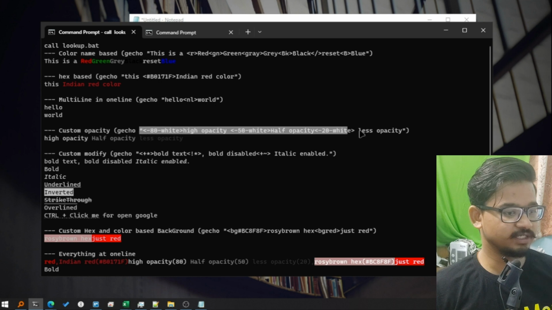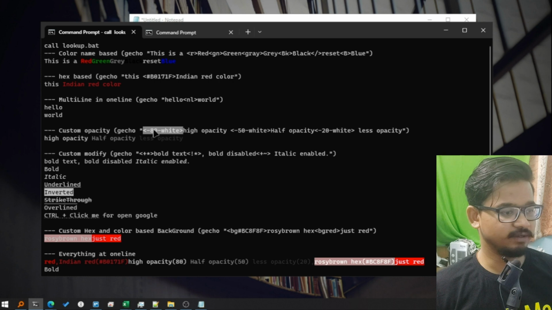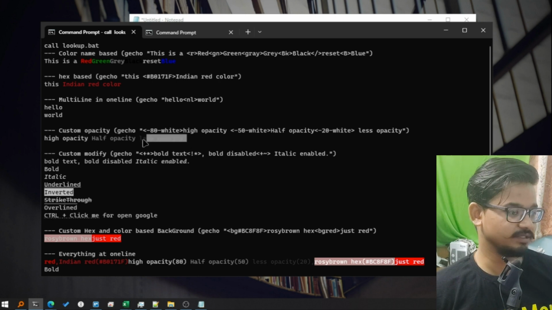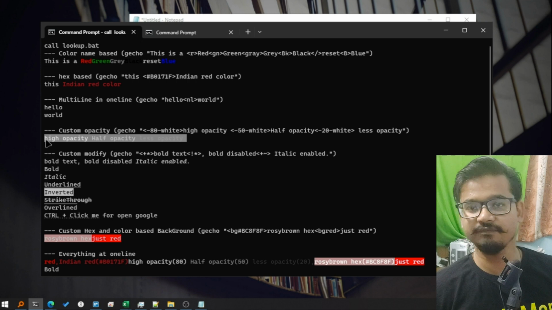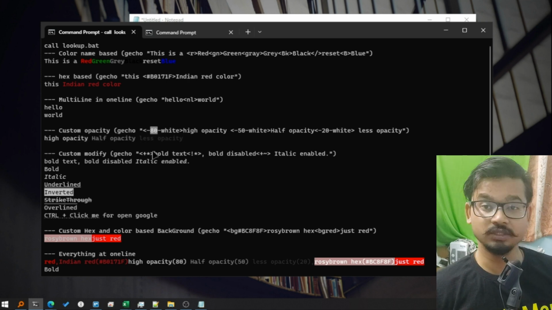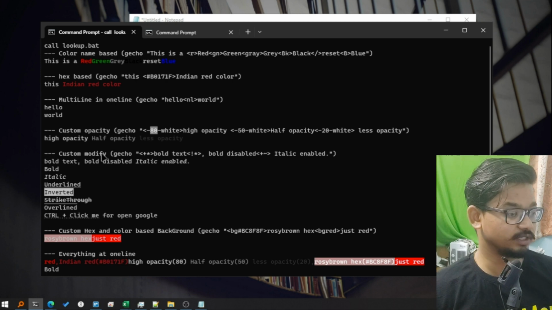You supply everything in between double quotes and all the tags inside. Okay, you supply this minus 80 minus, that means the opacity of the text will be 80%. I think this is minus 50 minus, then you say the color and half opacity. Wow, this is amazing. You can also adjust opacity. That's great. That helps actually in emphasizing a particular text. I need to check if we can go beyond 100. I don't think so, because that's not technically possible.